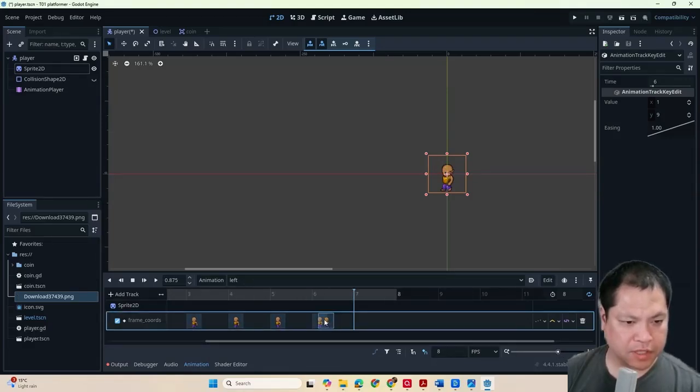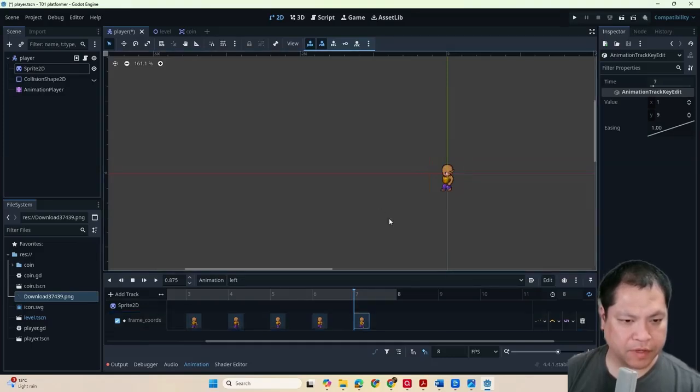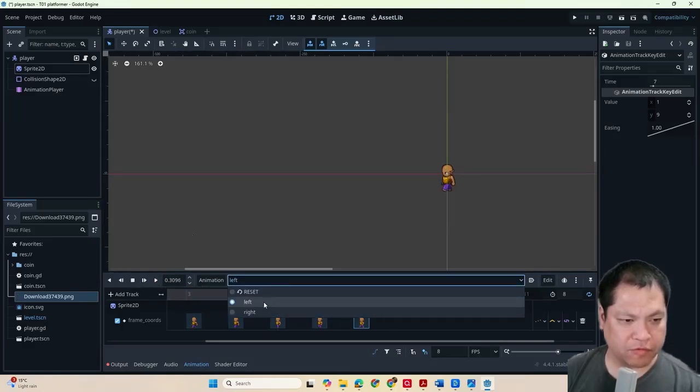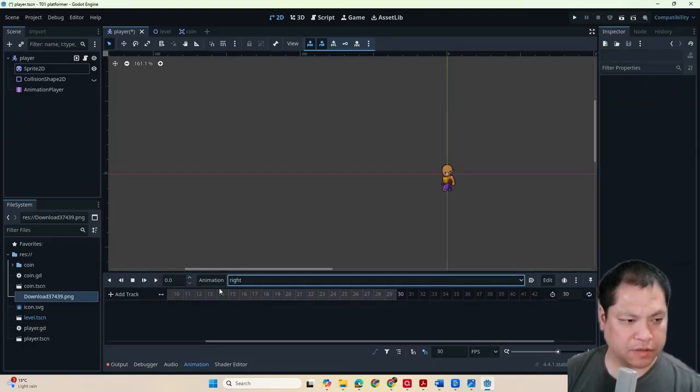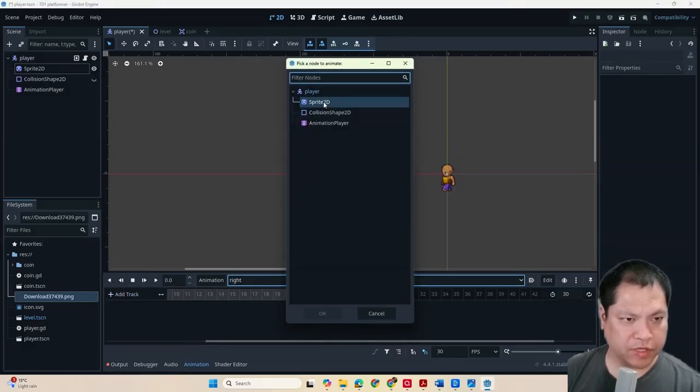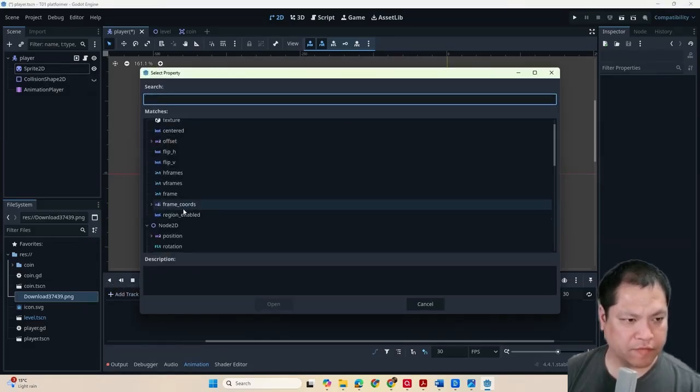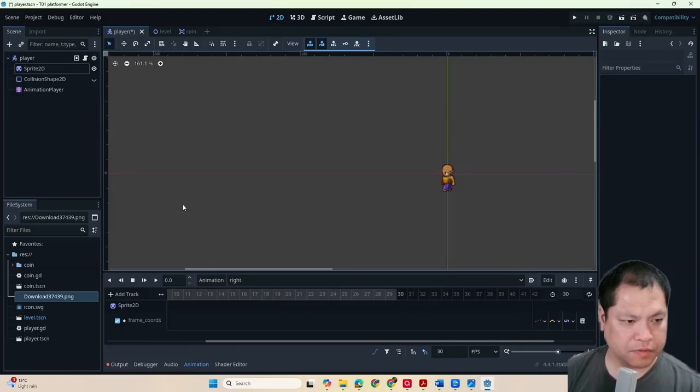So I want this guy to come over to here, and let's play that animation again, and this time he's smoothly walking. Excellent. Yep, looks pretty good to me. All right, so we'll do the same thing for right. And so we're going to add track, property track, sprite 2D, and we want the frame coords.